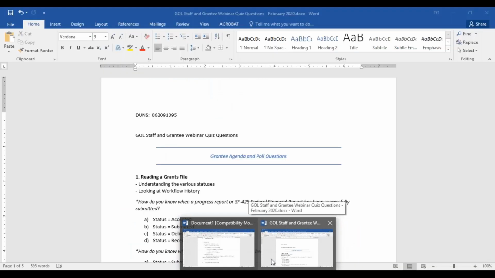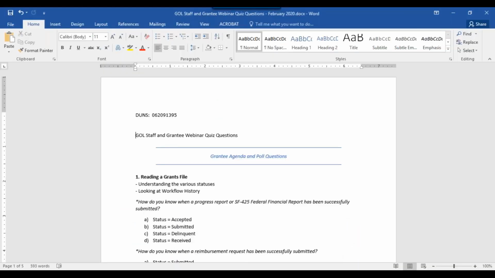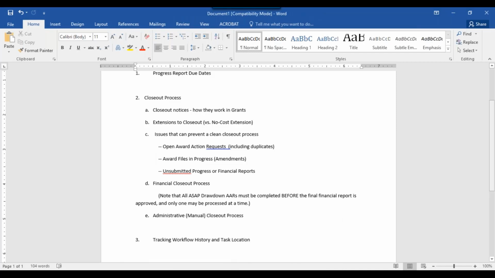Let's see. Let's go back to our, that's the wrong one. Here. Issues that can prevent a clean closeout process. This is what I was trying to get an award set up so that we can actually demonstrate this. I hadn't quite got it to that point where we could do the closeout. So let me just discuss it. There may actually be an award in that spot that I can see if I can find. But there are 3 items on here.